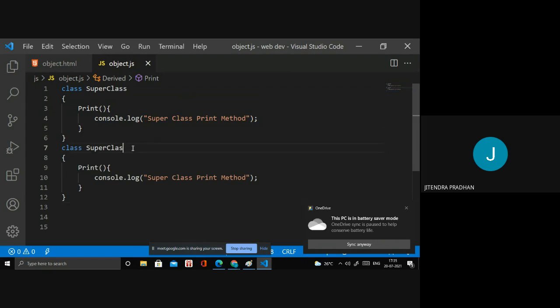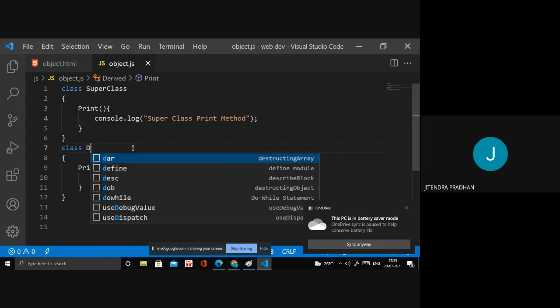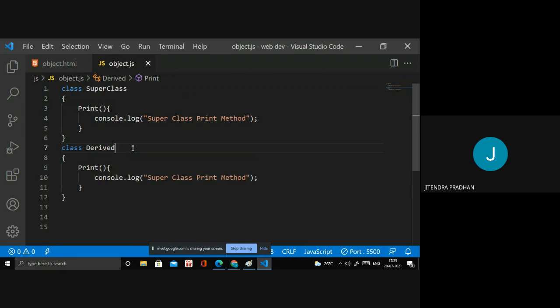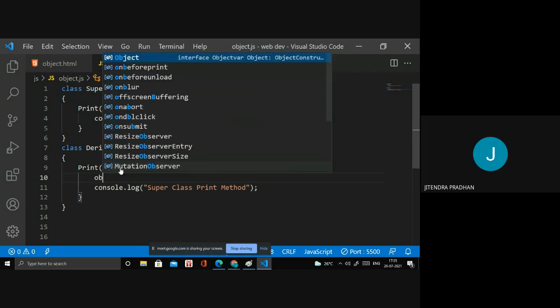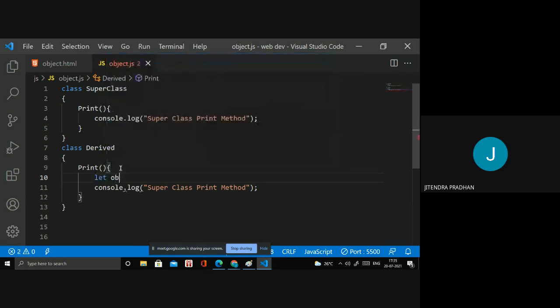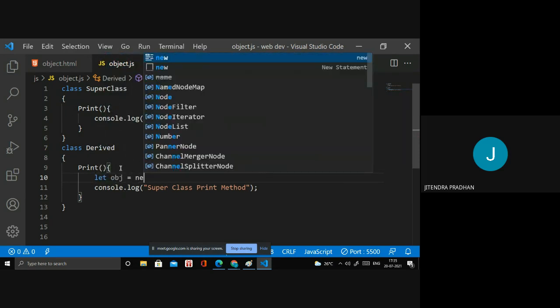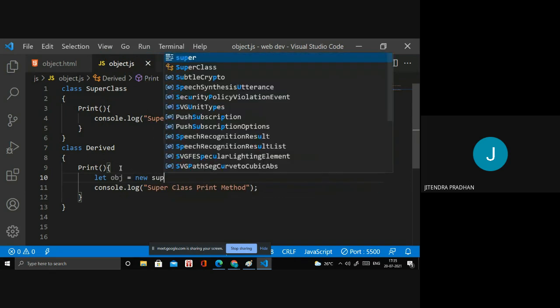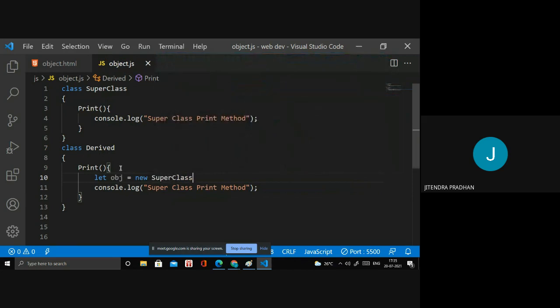Let's derive class. In the derived class we have a print method, and we have to access it by using an object. Let obj, in that we use the new keyword to create memory for the super class. Then obj dot print. Let's see if it's working fine or not.